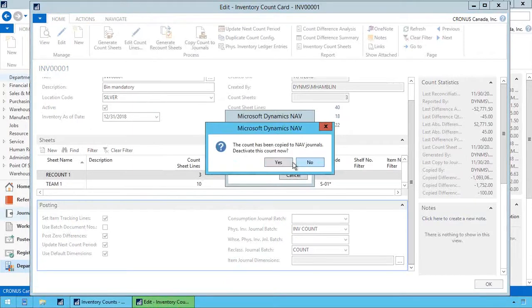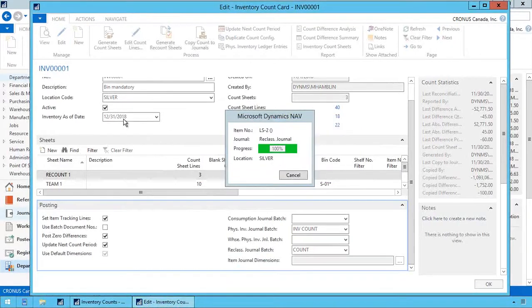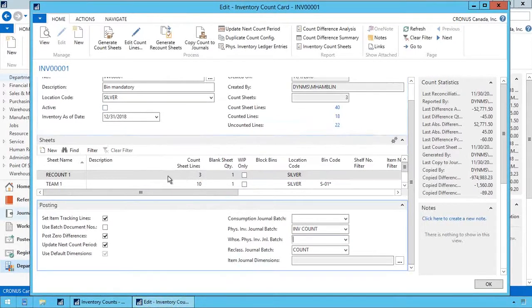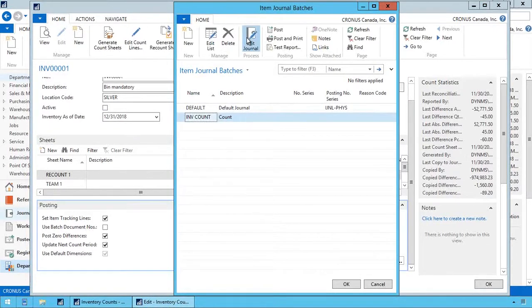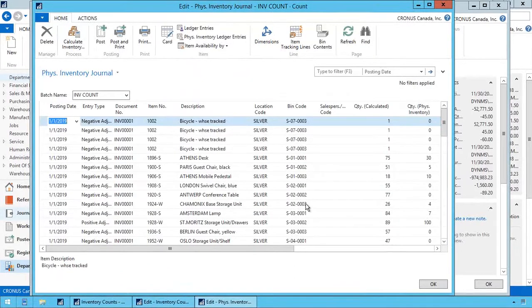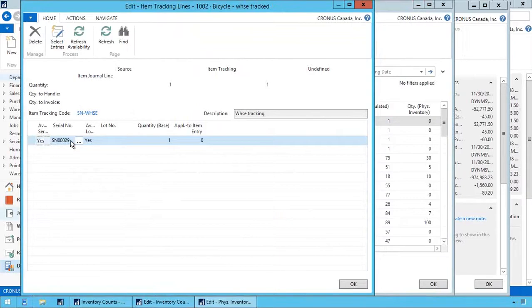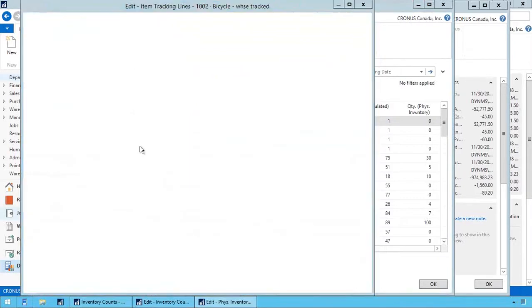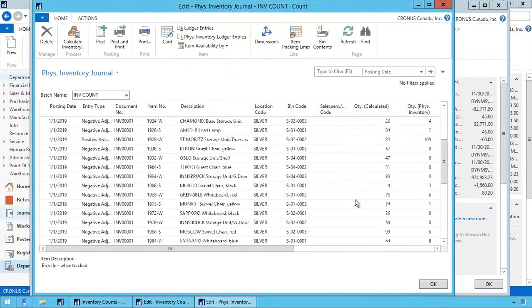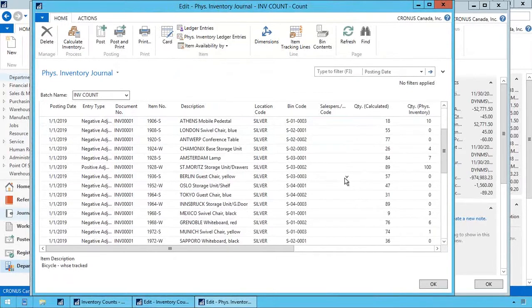It goes through and copies everything over and asks me if I want to deactivate this count, which basically just turns off this active flag, which means I can't mess with the count anymore. Now, if we actually look at what it did on that journal, here's everything that it calculated, including serial numbers and lot number adjustments that it needs to make, and that's basically it. So I've copied everything into the journal.